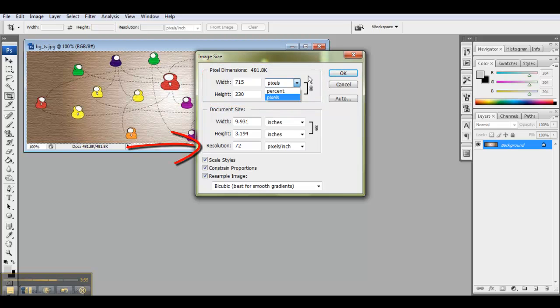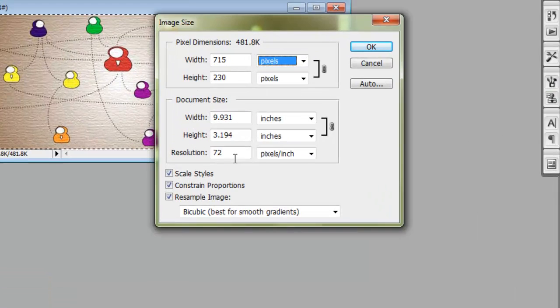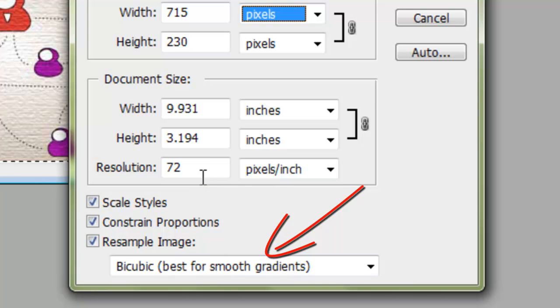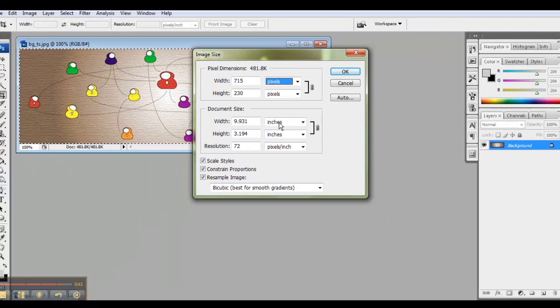Next, you will want to set the resolution to 72 pixels per inch. Computer screens can only show 72 pixels per inch, which is much less than the resolution on an original photo. This will reduce the file size and take much less time to load. If you want your image to resize proportionally, check the Constrained Proportions and Scale Styles boxes. You should also use the bicubic resampling method. This guarantees the smoothest gradients when you resize your photo. Click OK and you have resized your photo.